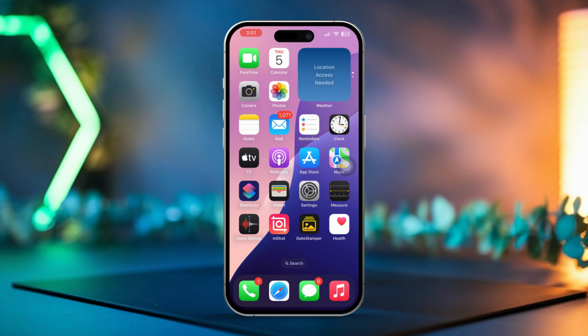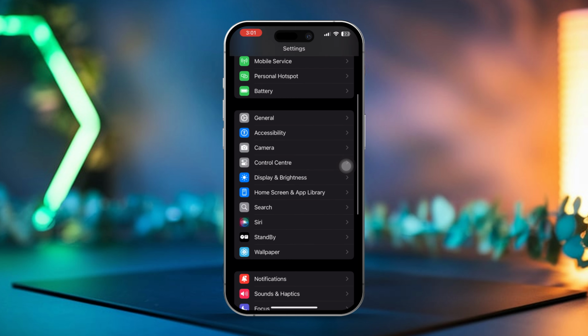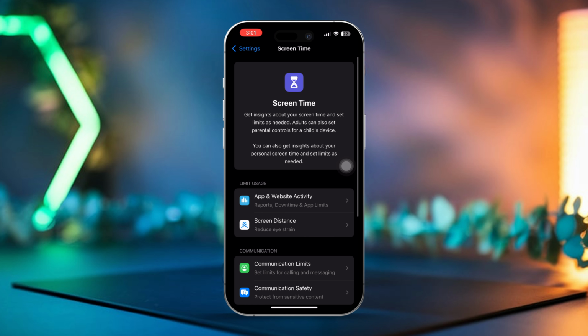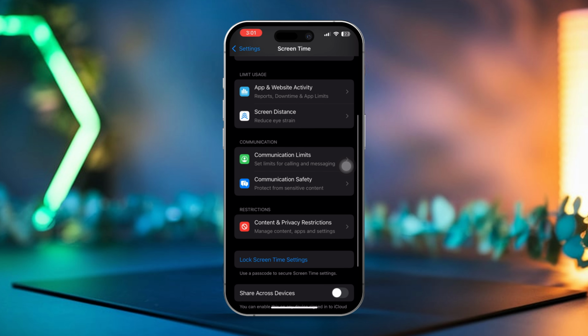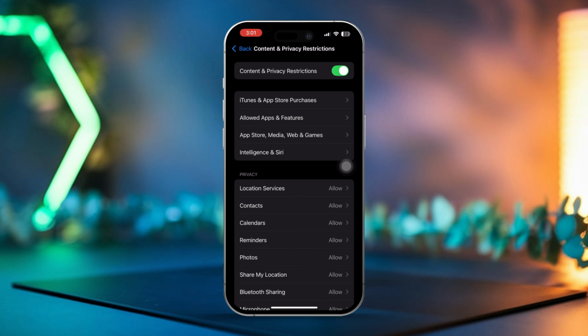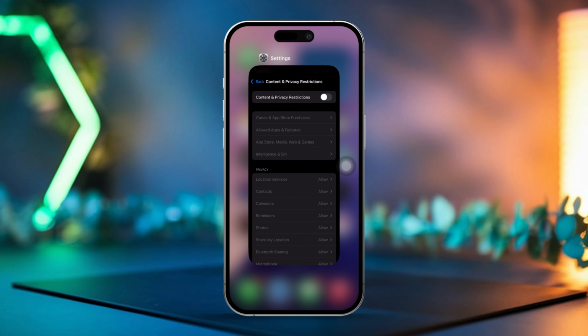Solution 2. Check screen time restrictions. Open Settings on your iPhone. Then scroll down and tap on Screen Time. After that, if screen time is enabled, tap on Content and Privacy Restrictions. Now make sure to turn off any restrictions that could be affecting Face ID on your iPhone.